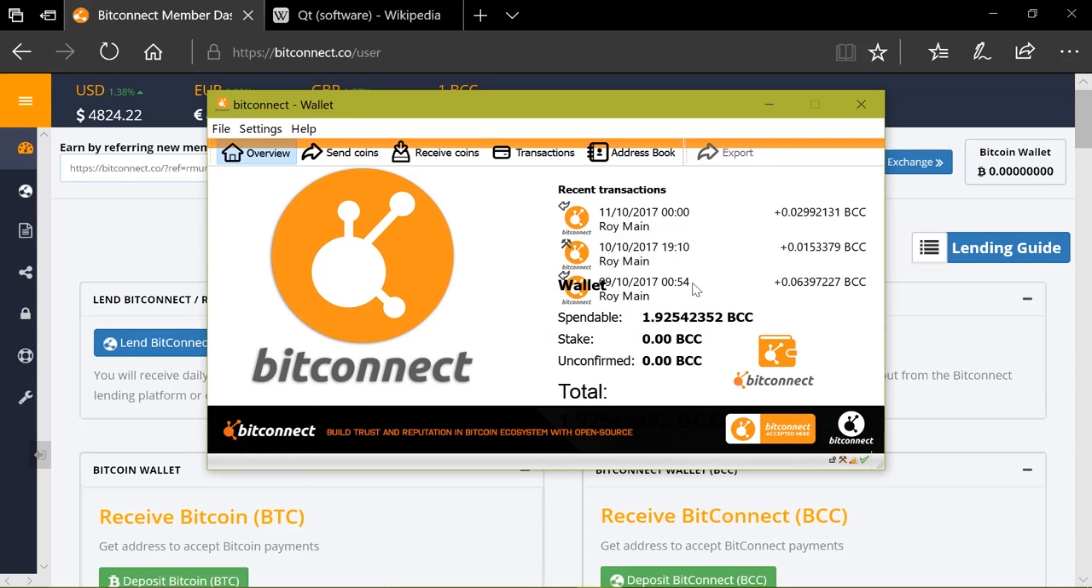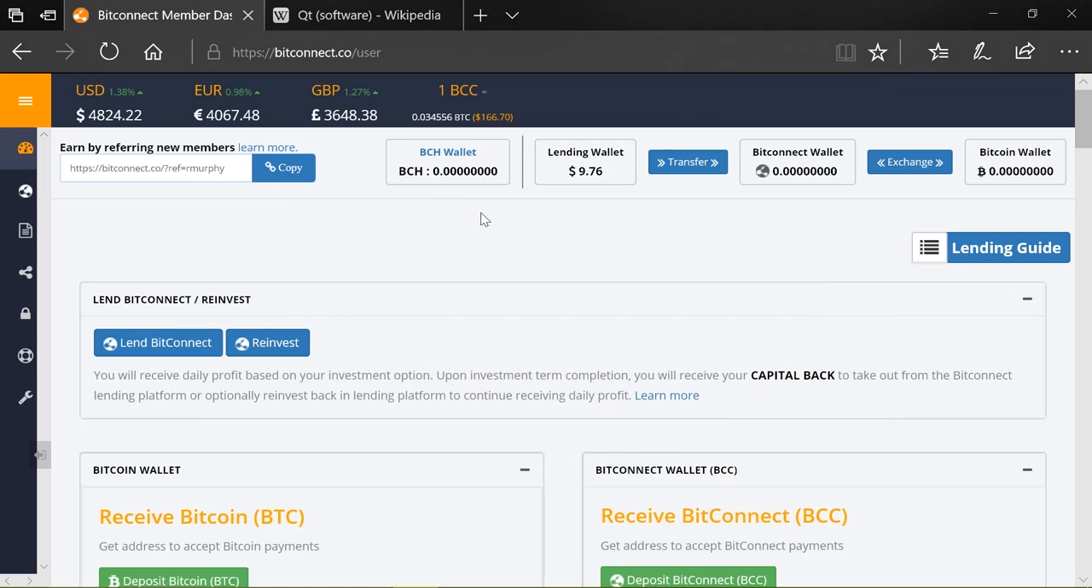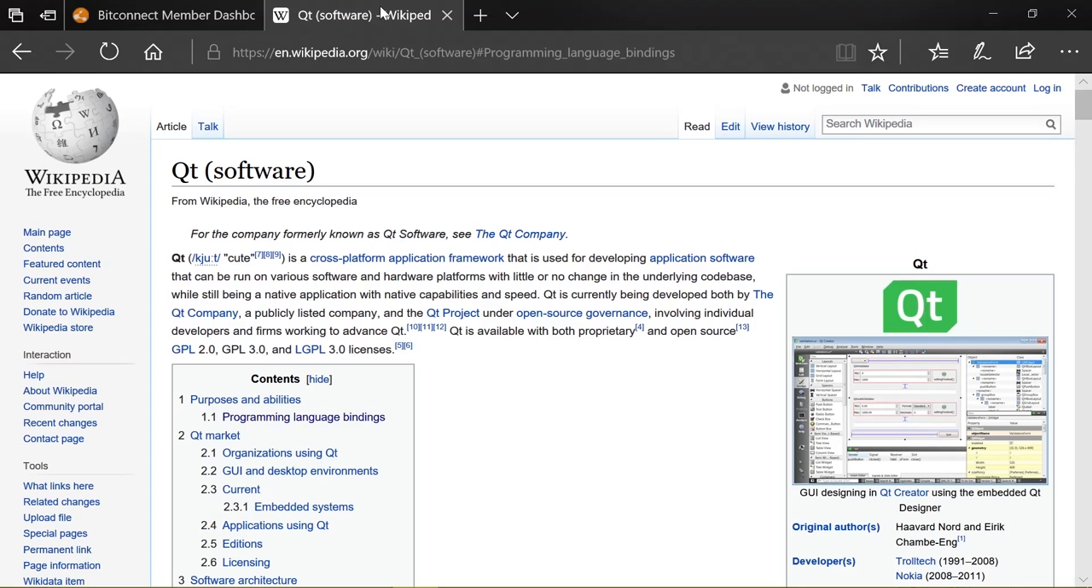So you want to keep all of your money within the Bitconnect system. So if you're not moving it straight out into Bitcoin, I would recommend downloading it into a Qt wallet. So what is a Qt wallet? Qt is actually a software platform. So if we go to Wikipedia, there's actually more information on the wiki page than there is on the Qt software download website.